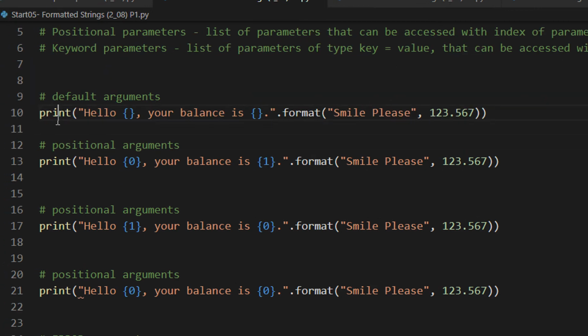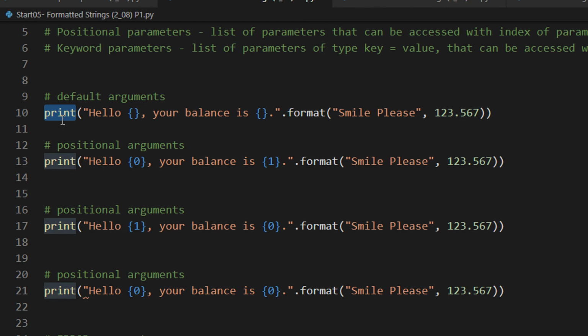Okay, so I am printing something on the screen and I want, let's say, hello. Just for the time being, think that this is some magic, empty braces. Your balance is, again empty braces. And then I close the quote. Till now you have seen this kind of print statement. This is perfectly fine. So you start with a double quote and you end with a double quote.